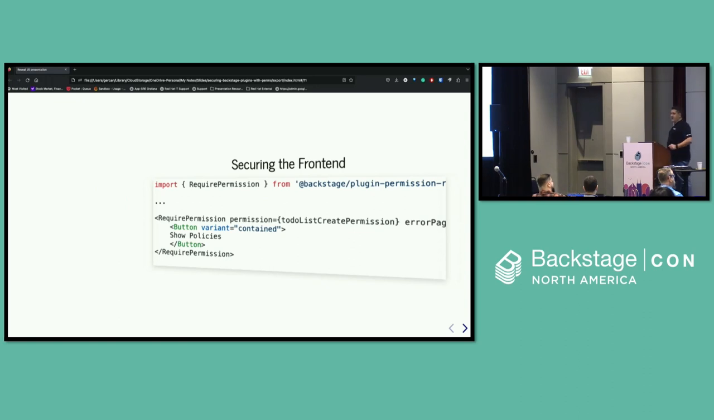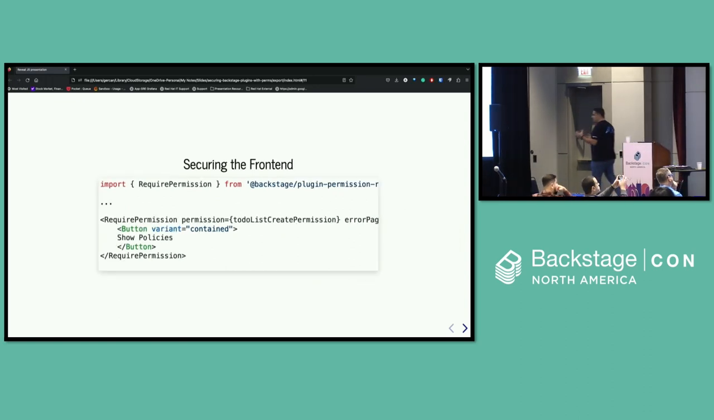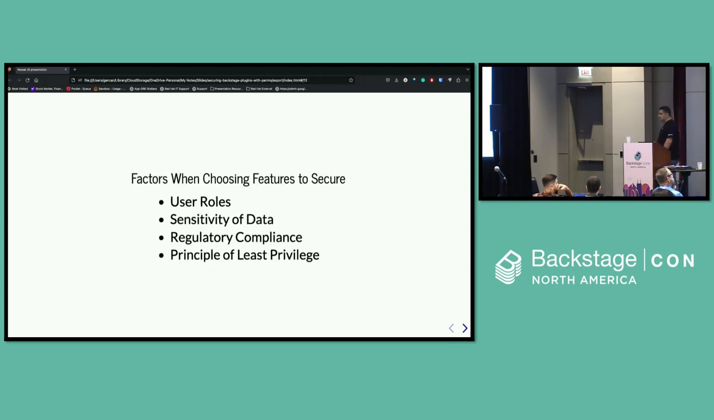Okay, so far we looked at how we can implement what the permissions are, how we can implement those permissions. We'll look at a little bit of code, but you can find a very good tutorial online as part of the Backstage documentation. And now we're going to look a little bit at the other side of things, when you are doing a plugin and you're trying to decide, do you need to worry about this permission API or not? Does your plugin actually need authorization or not?